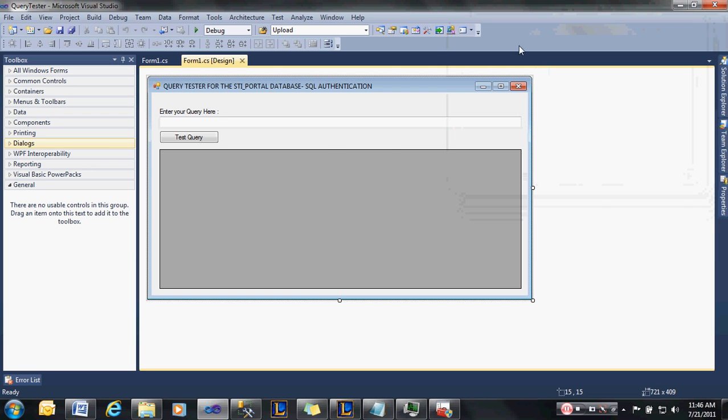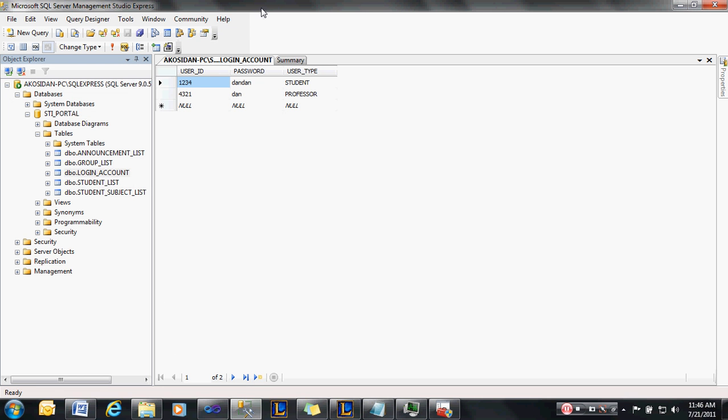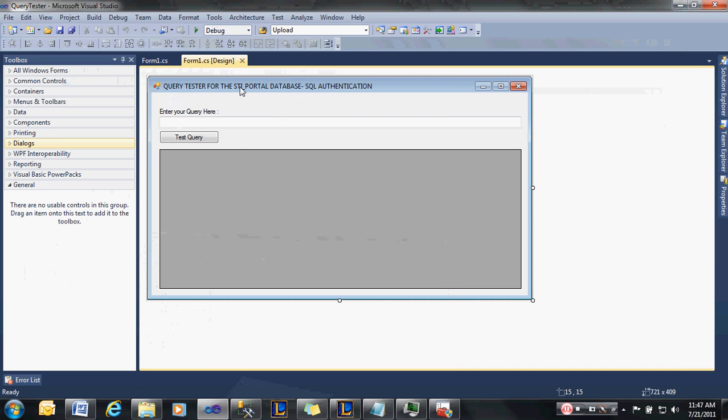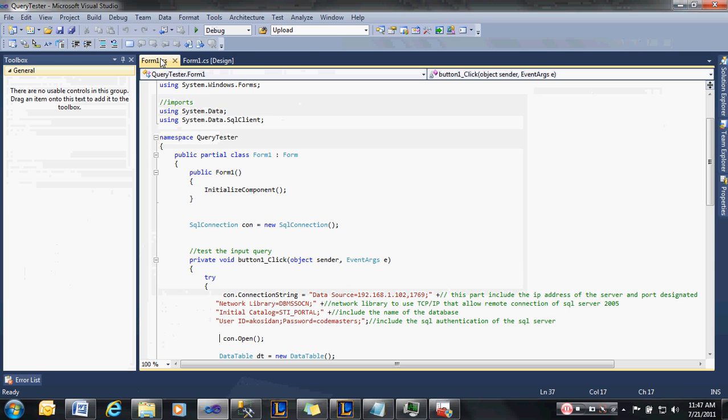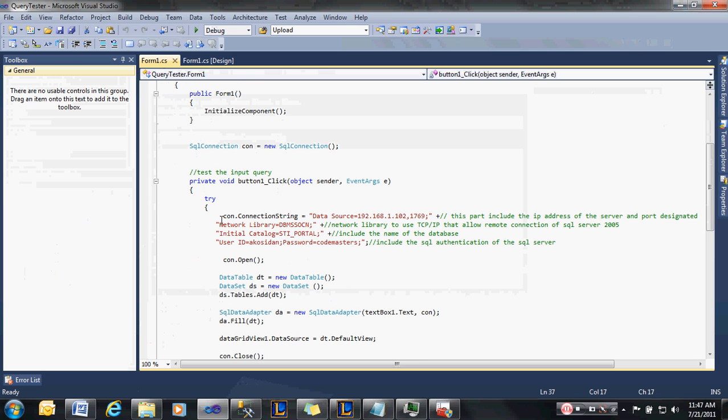Okay, to test the program, I have a database here, STI portal. I have tables. I open a table here, login account. I'm going to display this table. Okay, let's test the program. Wait, let me explain this a bit.